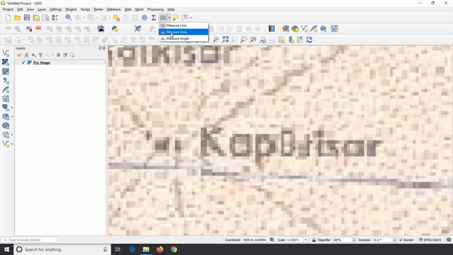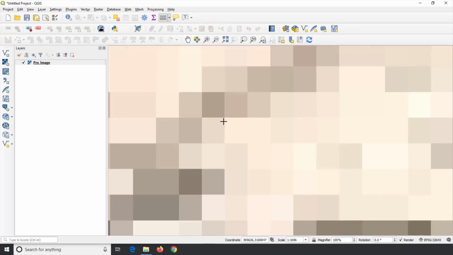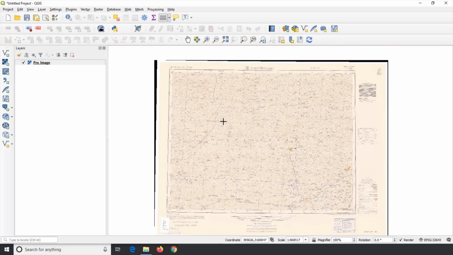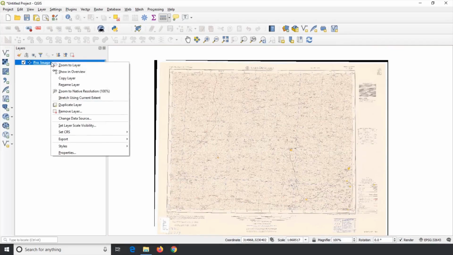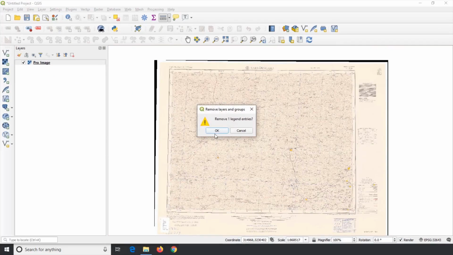Use the measure area tool from the toolbar and measure any area on the topographical sheet. Now we have completed the process of georeferencing. Remove the data from the layer panel and close the software.